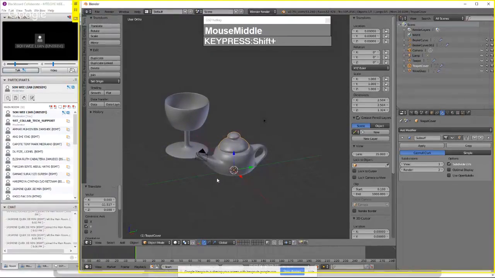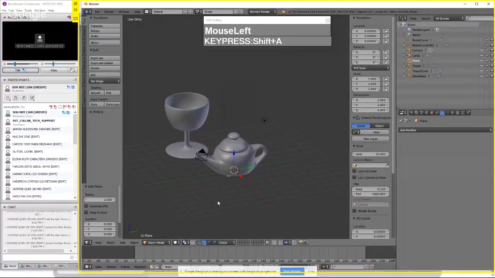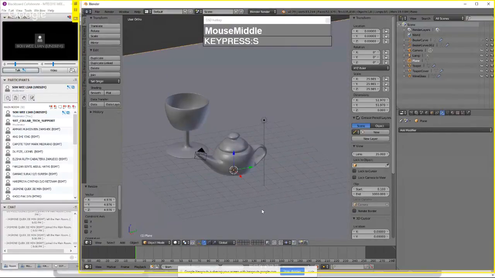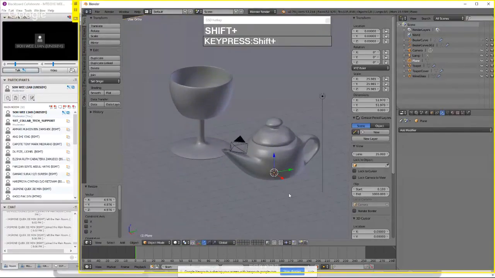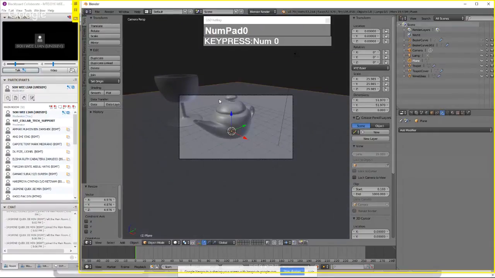So I'm going to create a floor surface first. So Shift A and create a plane. And then go ahead and press S to scale it up. Okay, so now we have a floor surface. Okay, now if you want to see what the camera is seeing, you press on your number pad, 0. So this is what the camera is seeing.